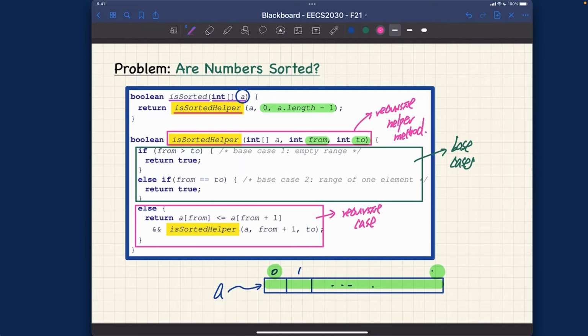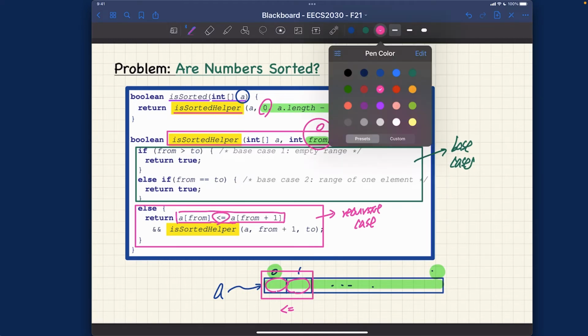What we have is A at index from less than or equal to A at index from plus 1. In the beginning, from is going to be 0, to start with, that'll be the first call. So we are talking about A at index from. We want to make sure they actually satisfy the less than or equal to relation. So this element must be less than or equal to this element over here. So this is the part that we are comparing.